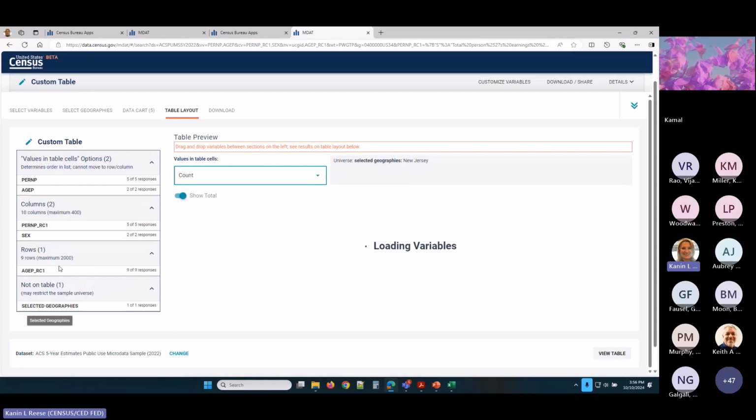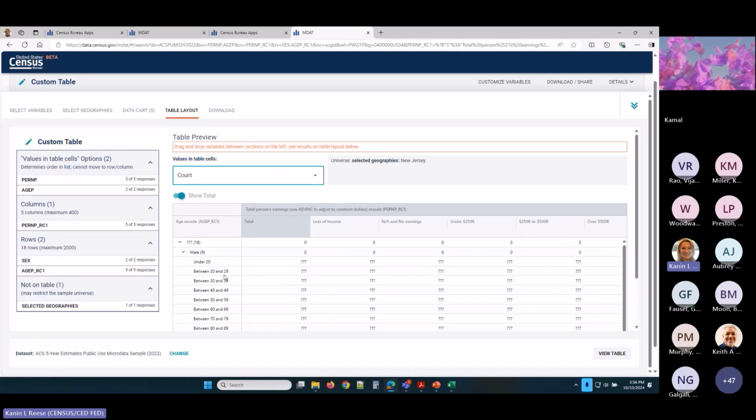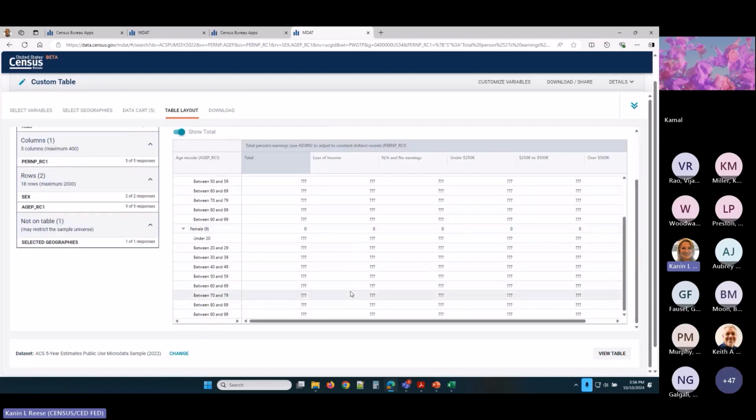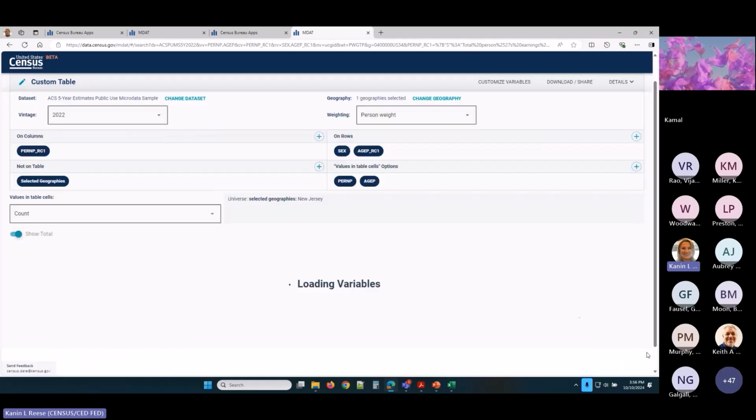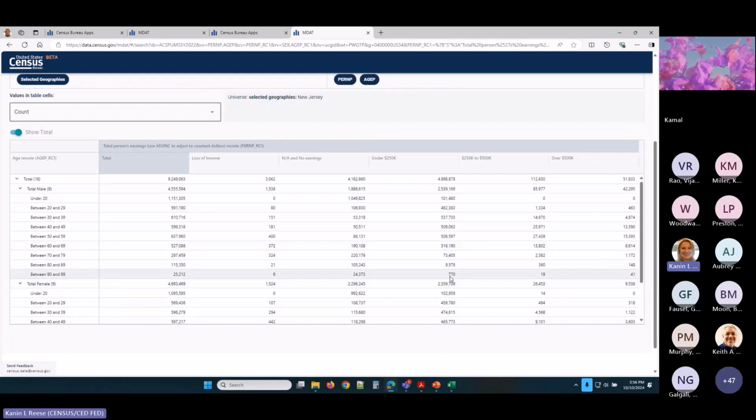I can put the age in the rows, and then if I want to put the male and female, I can pull it that way. I could flip it. I could do anything that I want. Again, it's my table, but I like it the way it looks here. So I'm going to go ahead and view table. All right, and there are my estimates. Again, no margins of error added to it, but it gives you a calculation that you don't have to have statistical software to be able to put together your table.